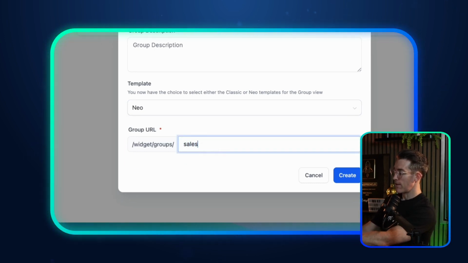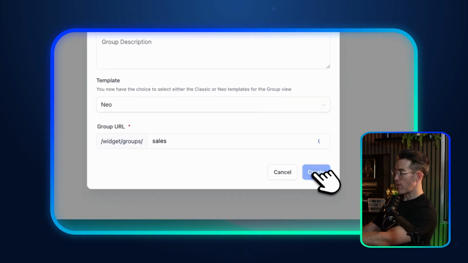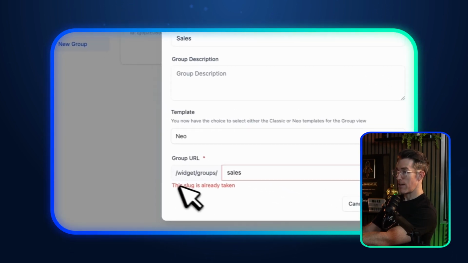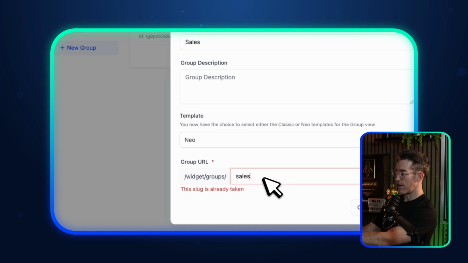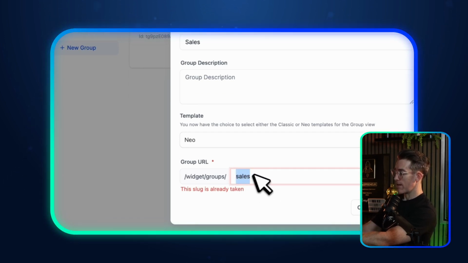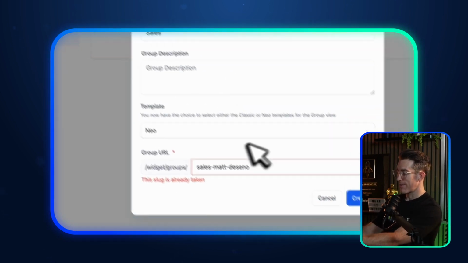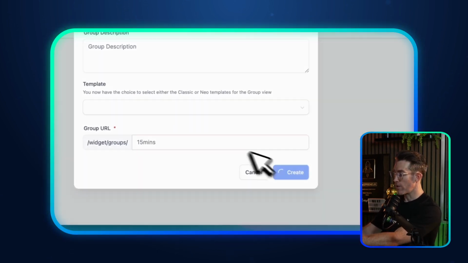And then as with the other slug option here, you can run into a uniqueness issue. It has to be unique. And so sales is obviously taken. So sometimes you can apply your brand or your name to find a truly unique slug.